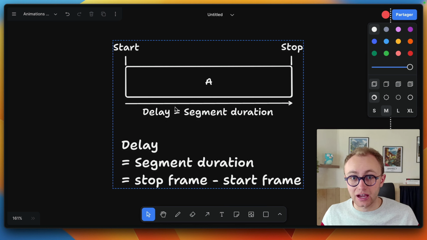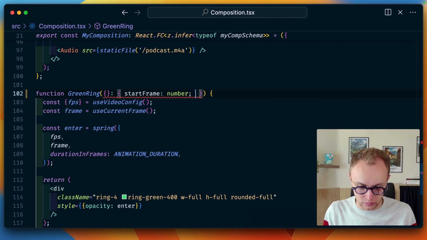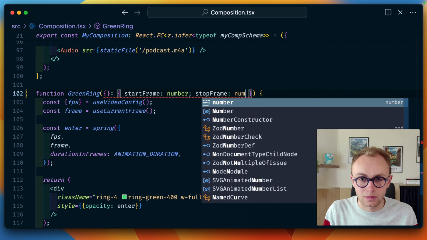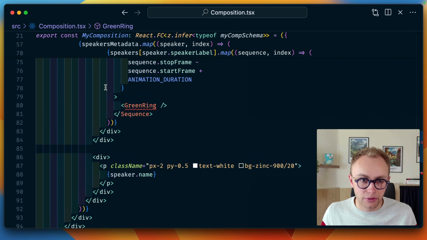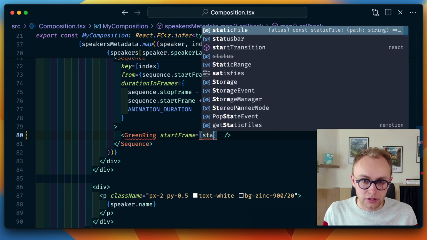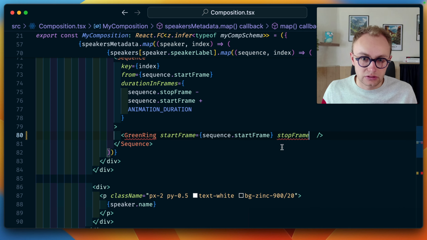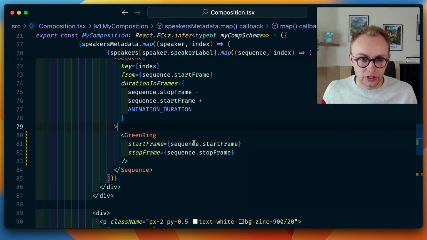The delay before we can start the exit animation is the segment duration. To get this duration, we need to do stop frame minus start frame. The green ring component needs to take the start frame and the stop frame, and when we render these components, we need to provide the properties. So startFrame equals sequence start frame, stopFrame equals sequence stop frame.